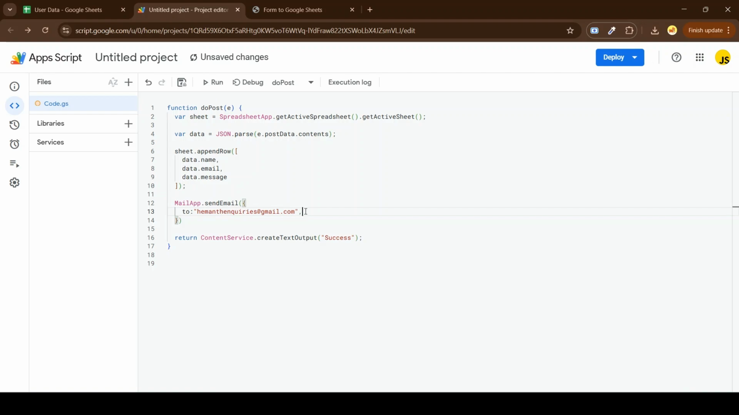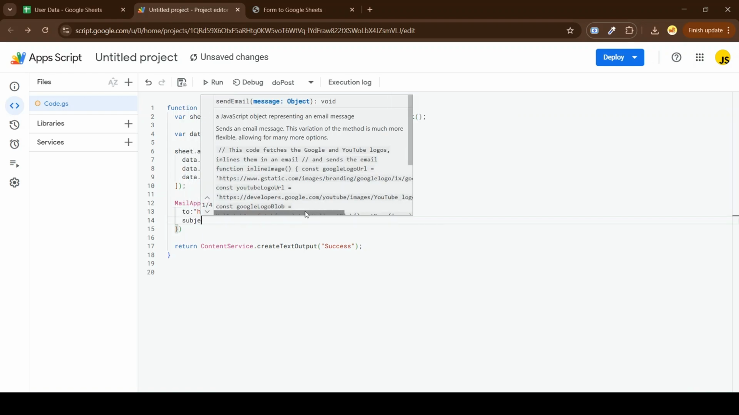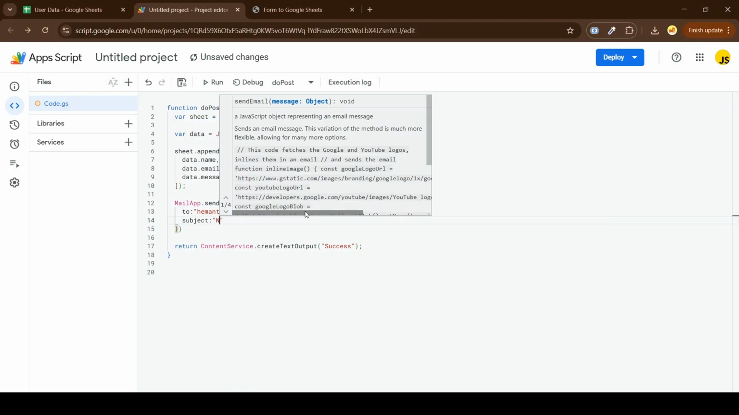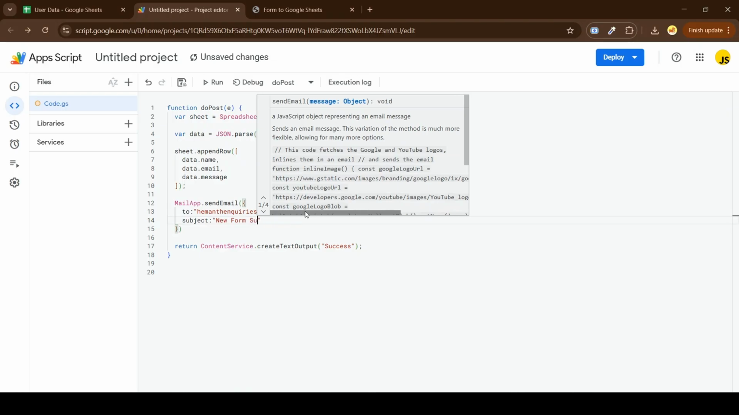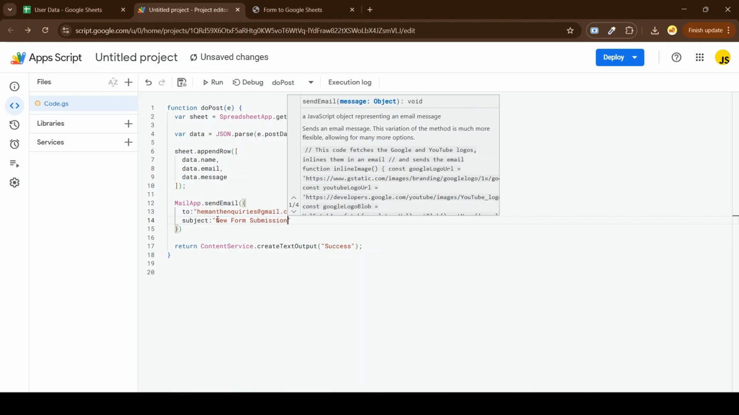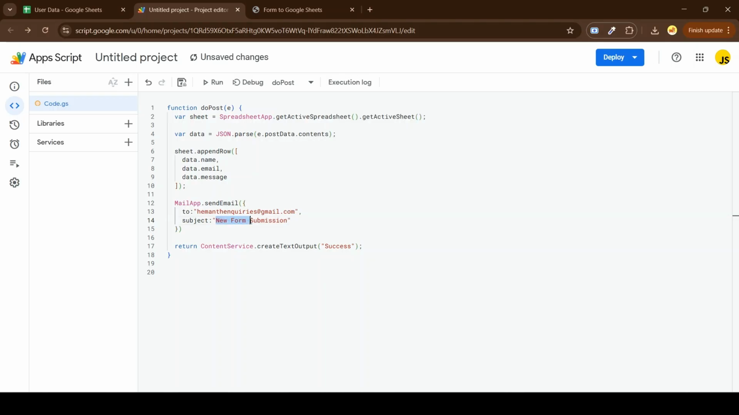After this I'm going to write another property called subject, the subject of the email. I'm going to write the subject as new form submission. So whenever a user submits a form, you will get an email to this hamantinquiries@gmail.com with this subject, new form submission. So for every submission, you will get a subject like this.